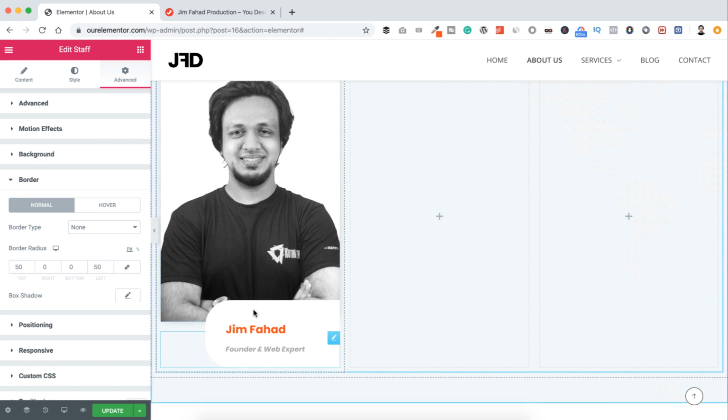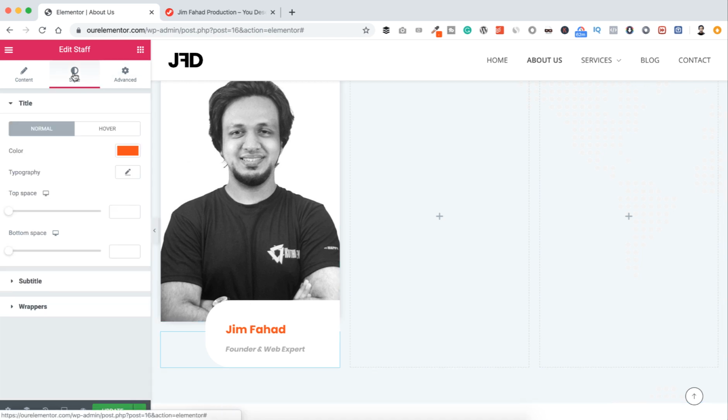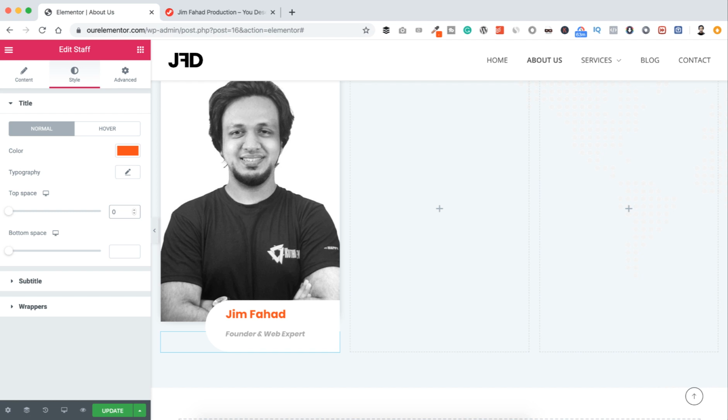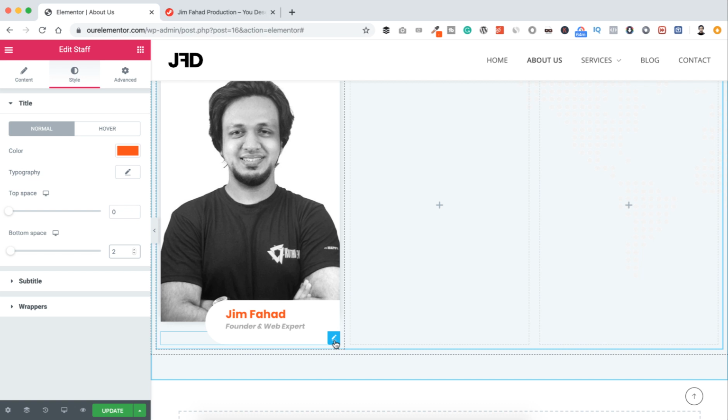Now I don't want this extra spaces, so let's reduce this. I'm going on styles and title, top space, let's make it 0, and also bottom space, let's make it 0. Maybe we can give it a little bit like 2. Yeah, that's okay. Let's now add some shadow with it.